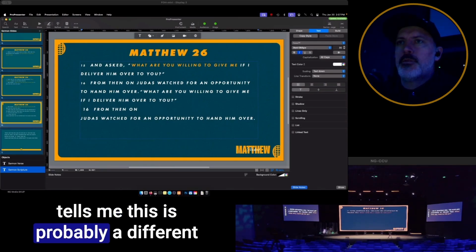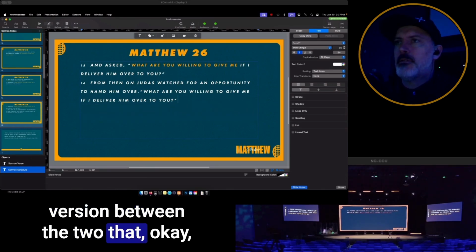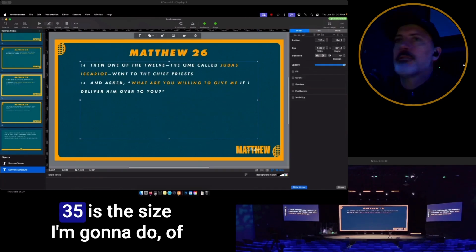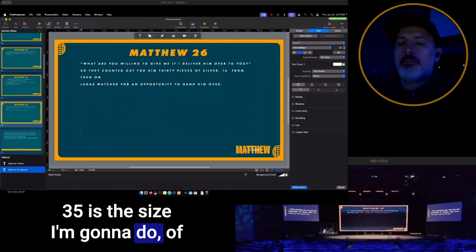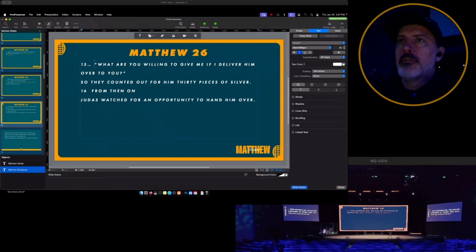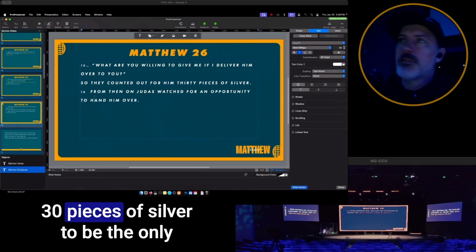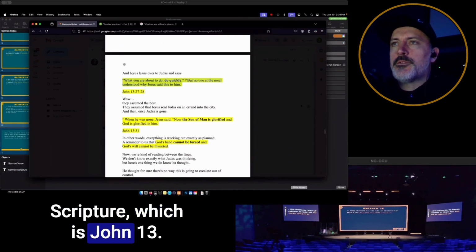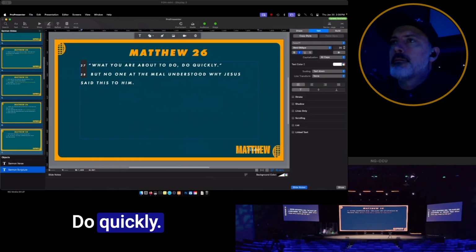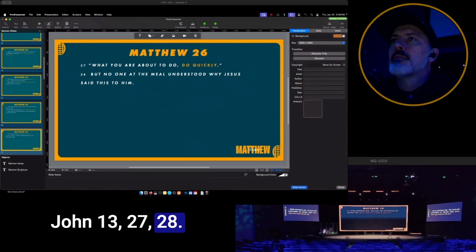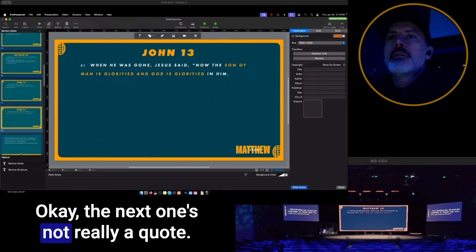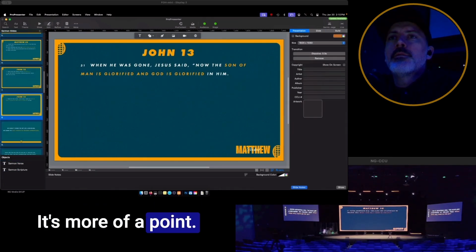Something tells me this is probably a different version between the two. Okay, so let's just... Oops. 35 is the side, so I went down. And of course it's 25. Let's do that. 30 pieces of silver, to be the only thing highlighted. More scripture, which is John 13. Do quickly. John 13, 27, 28. There's another John 13. Okay, the next one's not really a quote, it's more of a point.